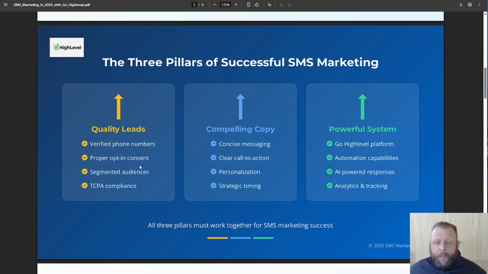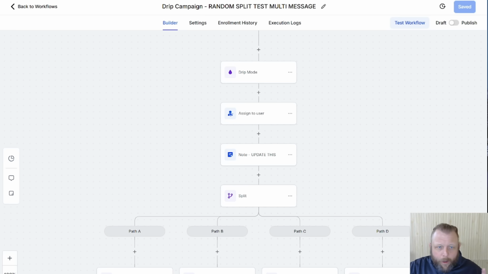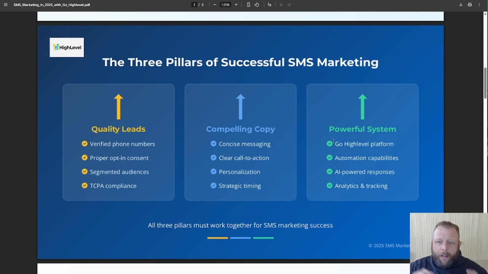So think about all those. And obviously then we need to write a good, compelling copy. We need to drip it out, we'll get to that soon, because the mobile networks will start blocking you otherwise. And then obviously we need a good system to send things out. Highlevel is one of those. We can add Highlevel with Android to make it even better, but we'll get to the powerful outreach system really fast as well.